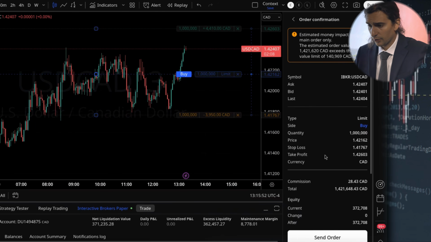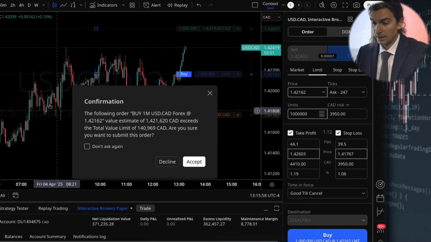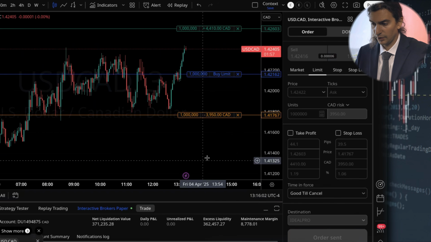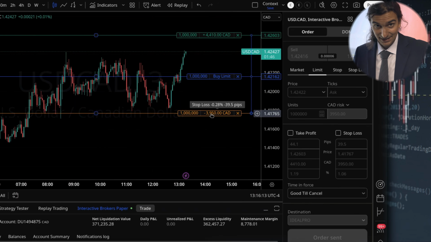And here's our order confirmation. Because I pressed buy in the order panel, I got the order confirmation, and I'll click send order. We get a following confirmation here regarding the attached orders. I'll just say okay. Just note that the take profit and the stop loss are not yet transmitted.